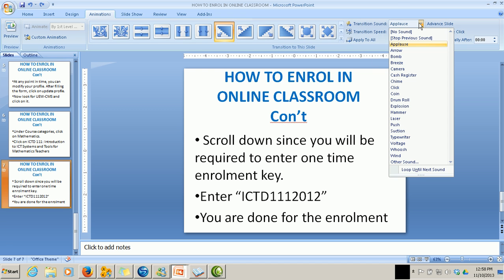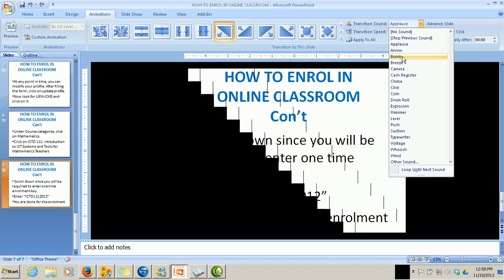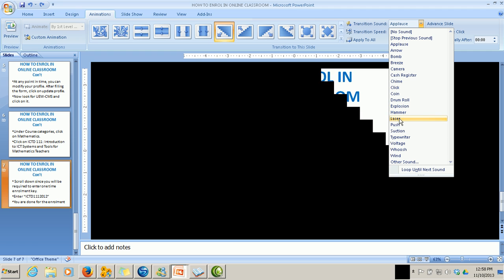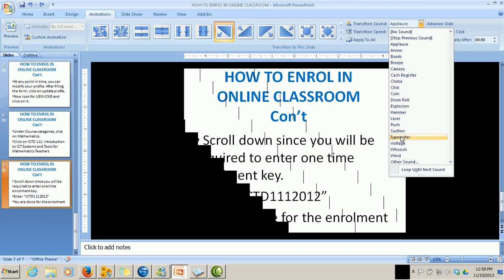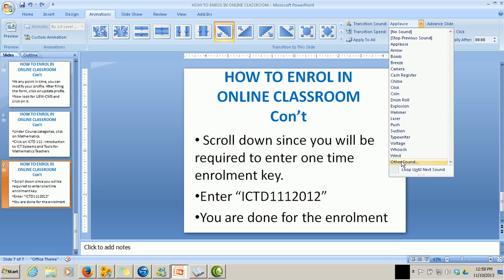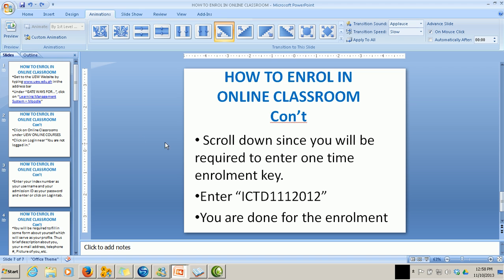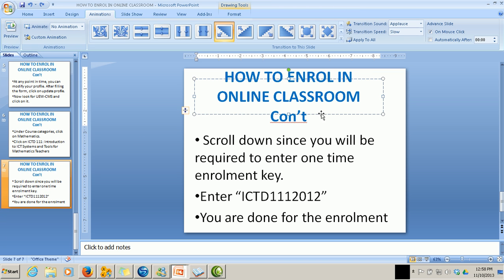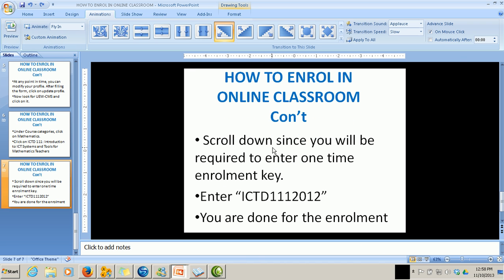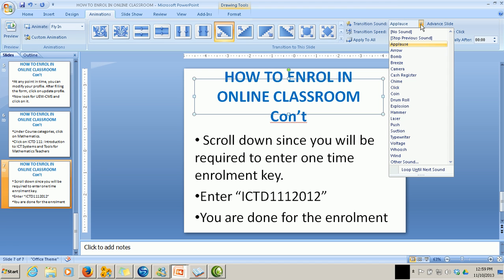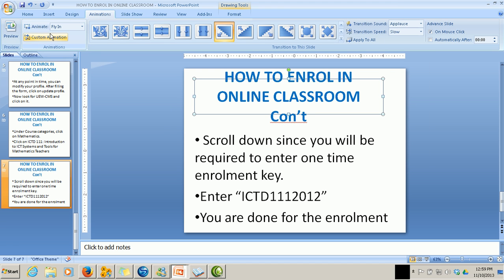You have different sounds that you can think of. Once you hover, you see different sounds. So for example, if I go to my first slide here and I even animate the heading, maybe fly in, oh, that applause is still working. Okay, let's click on custom animation.